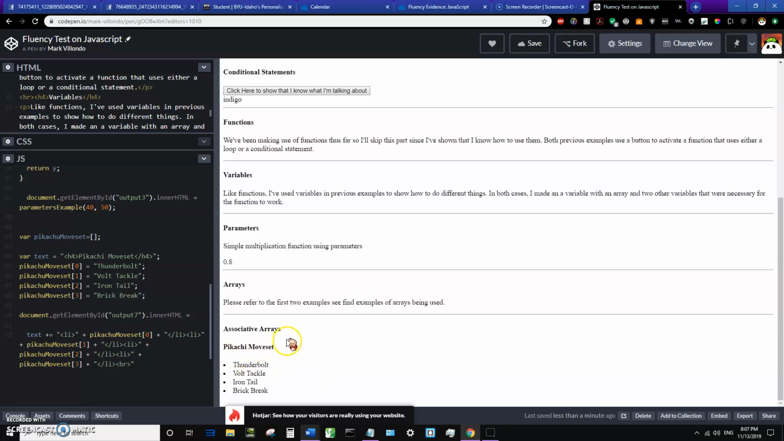Last one, I have associative arrays. So here, I'm just really naming the parts of the array, and that defines the array as it goes. So Pikachu moveset 0. I don't know if you're into Pokemon, but I just took this off a Pokemon website, nothing official. So I'm naming the array Pikachu moveset, basically, and Pikachu moveset 0 is going to be Thunderbolt, and I'm just naming values to them.